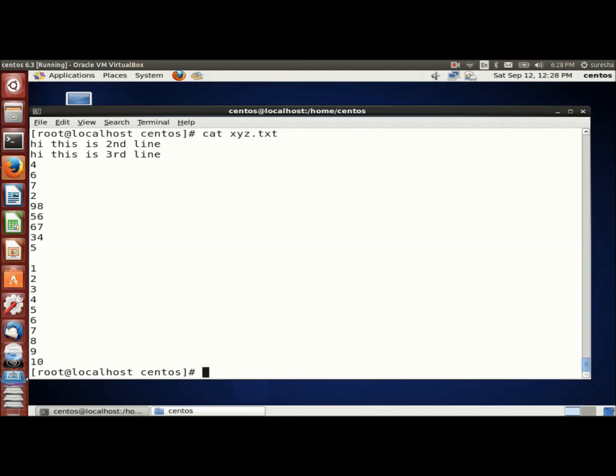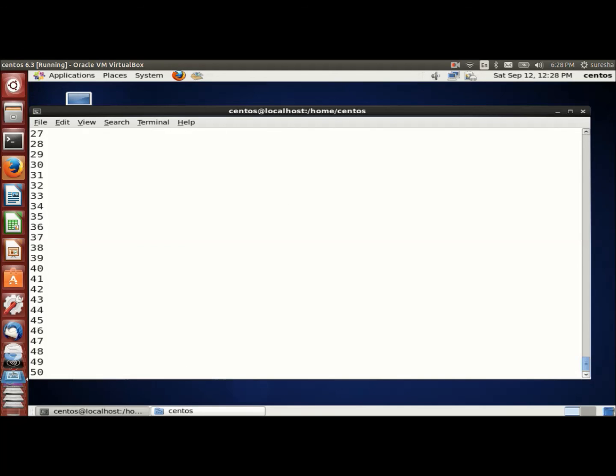And we have more and less. What are more and less? See, when you hit cat, let's say seq 50 appended to xyz, so the xyz file looks like this. See, there is other information on the screen which is hidden, right? You have to scroll up or scroll down the screen to see that information.